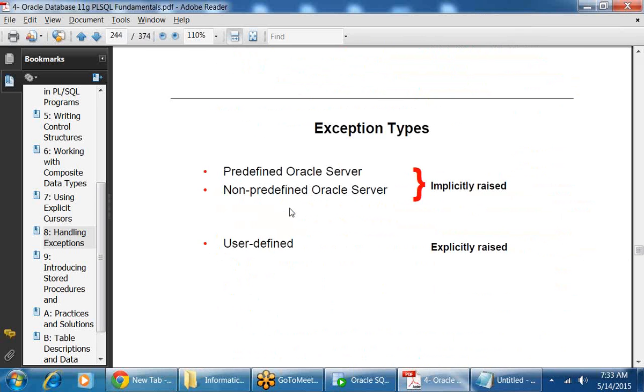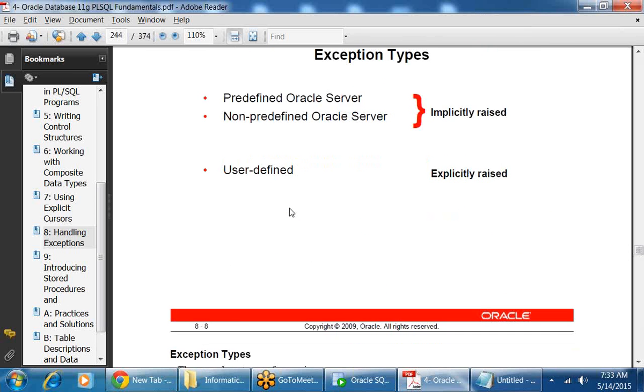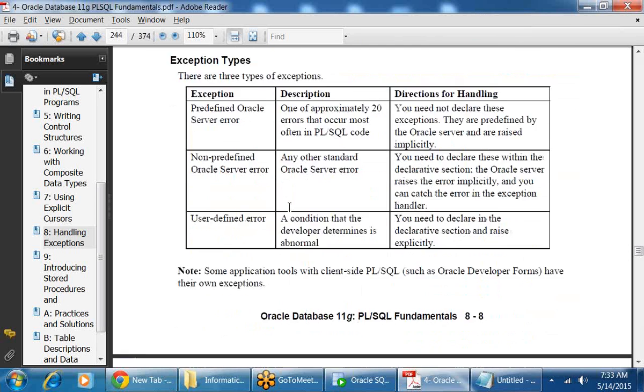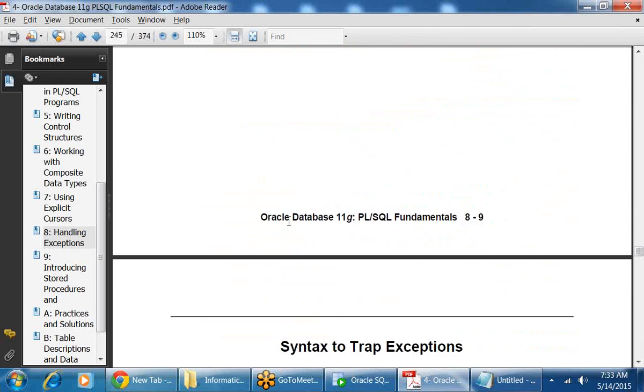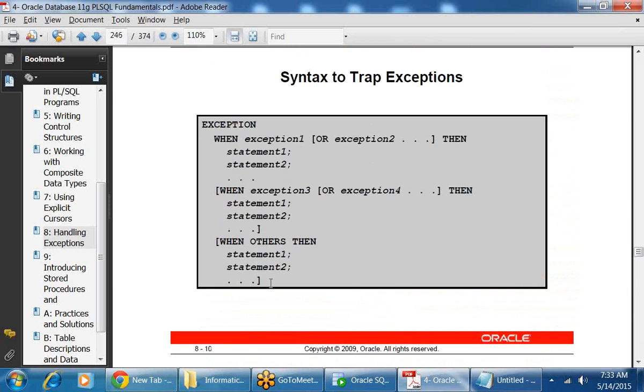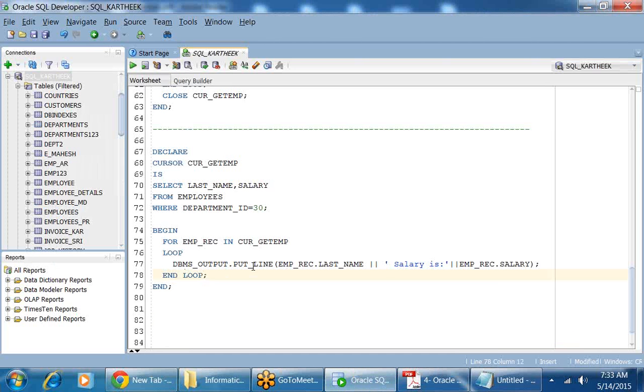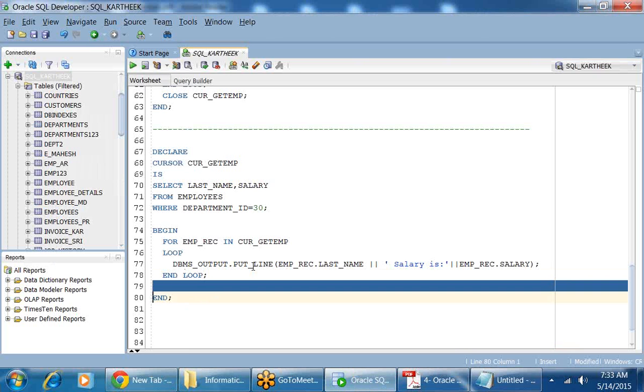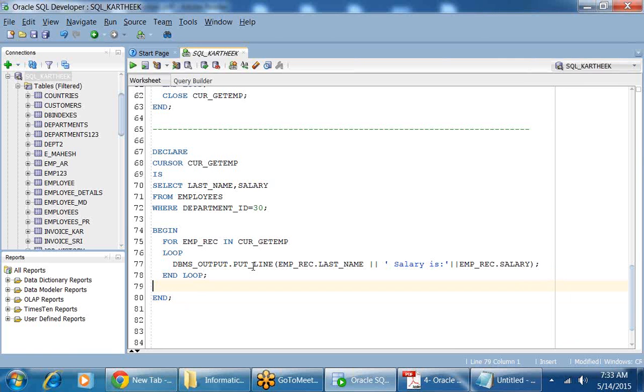A user-defined exception is something where, based on some business validations, we raise the exception ourselves. Always we define the exceptions in the exception section, so it's a part of an execution block. So far we have not written any exception here.